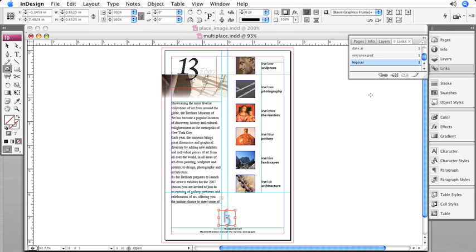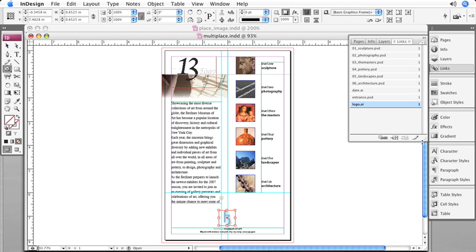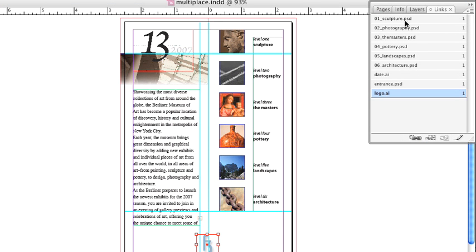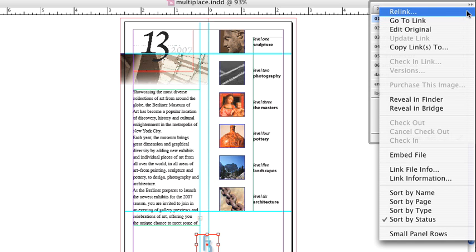Now that we have several images placed inside our layout, let's go up and look at the Links panel and see how we can manage our linked graphics. So let's select one of these files, for example 01 sculpture.psd, which is the photograph right here at the top of this column. And let's go out to the panel menu where we have several context-sensitive commands.